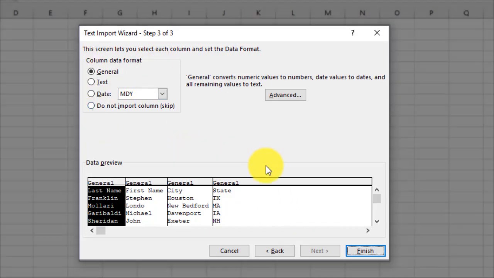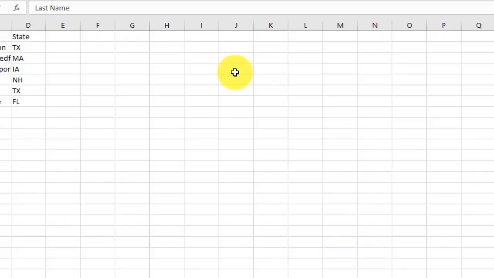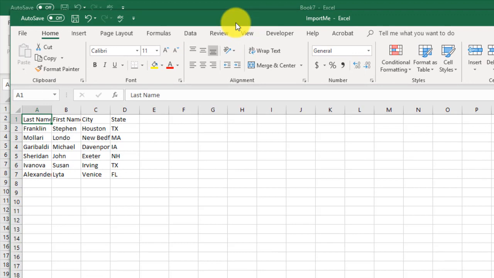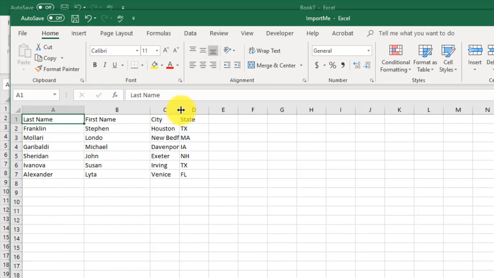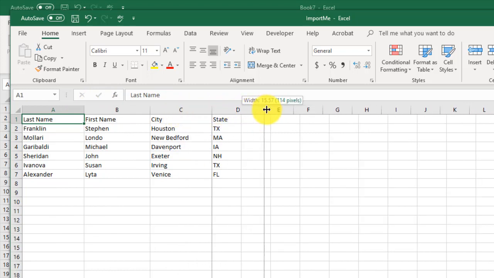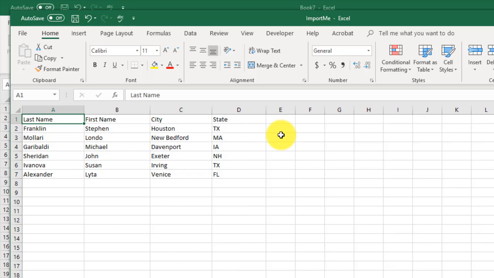I don't really need to worry about any of that. I'm going to click Finish. And it has created for me a new workbook based off of that text file. This is something you definitely need to know how to do for the Microsoft Office Specialist exam. This creates a new workbook based off the text file.